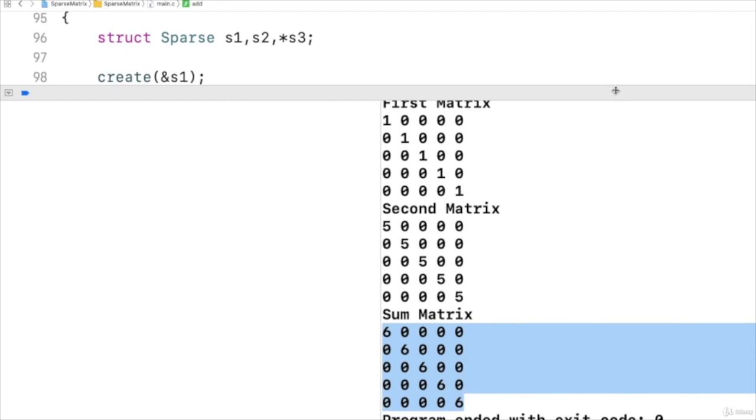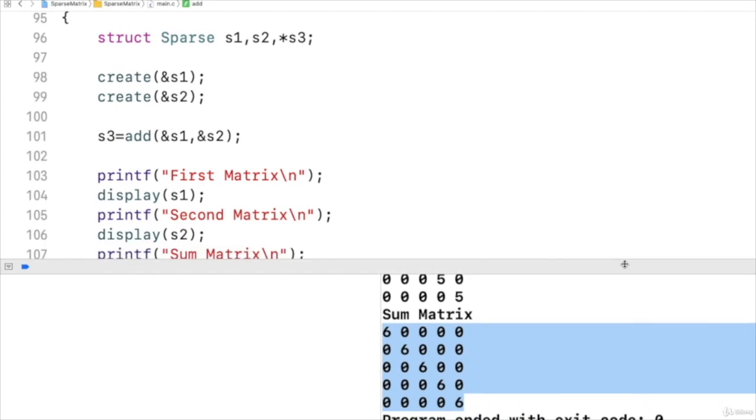That's it. So that's all. We have seen the implementation of sparse matrix, that is creation, displaying and also adding two matrices. So practice this program.